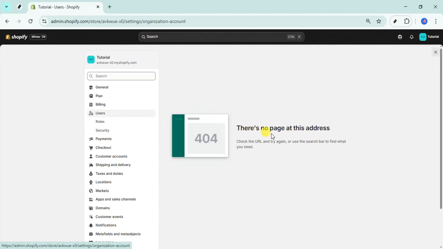Enter the staff member's work email address carefully, since the invite is tied to this email. You can optionally include a short message to explain why they're being added and what to expect.